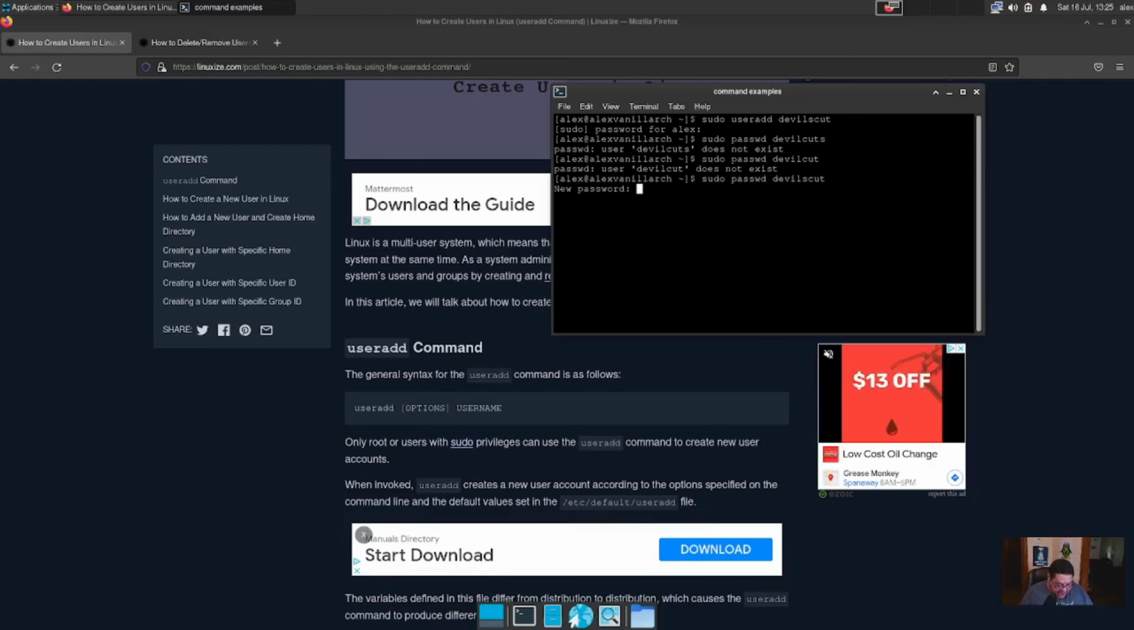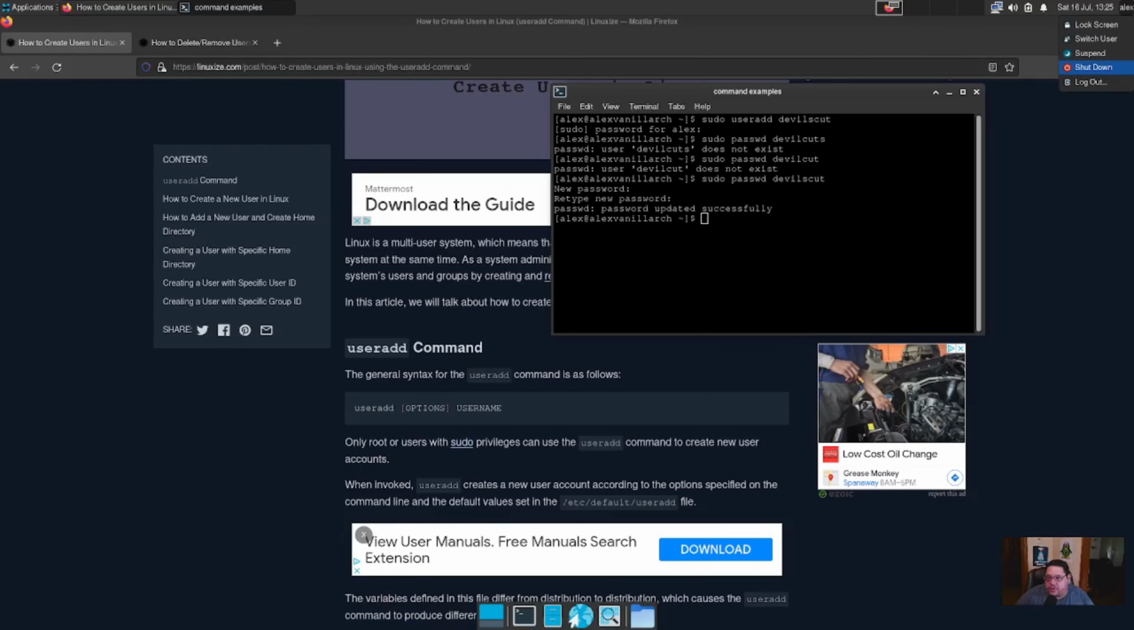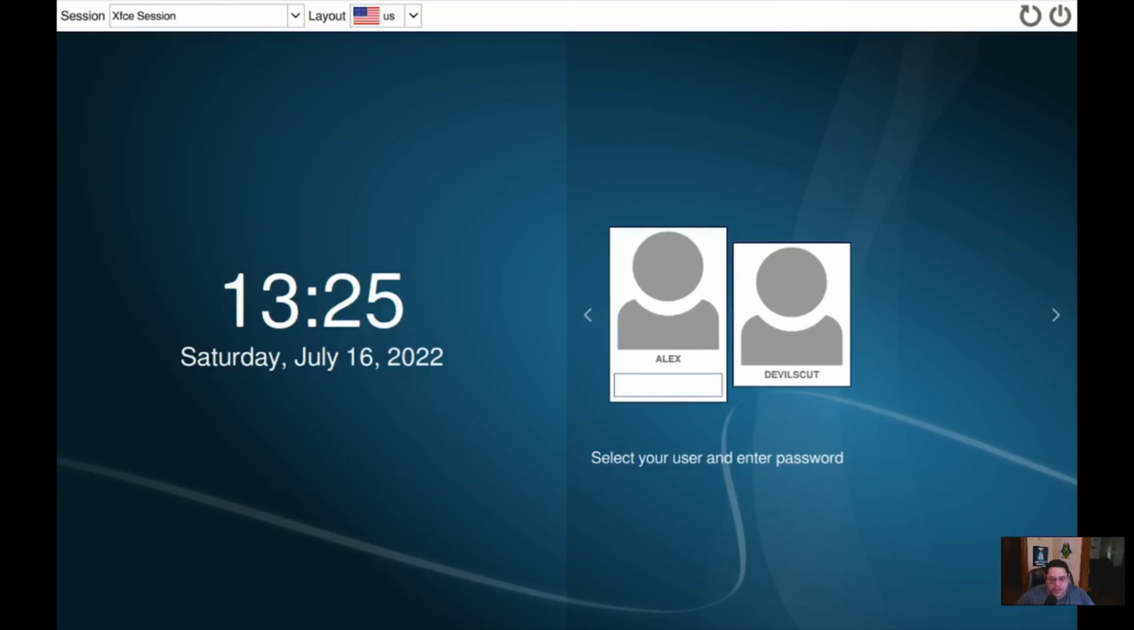And now you type the password. So you want to give them, and then you're going to retype it again. Give them a nice strong password, and there it is. Now, let's log out here, or switch out real quick and switch users and see that we created it. So here we go. We're going to switch user, and there it is.